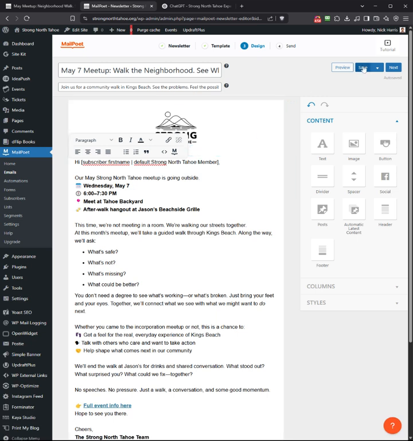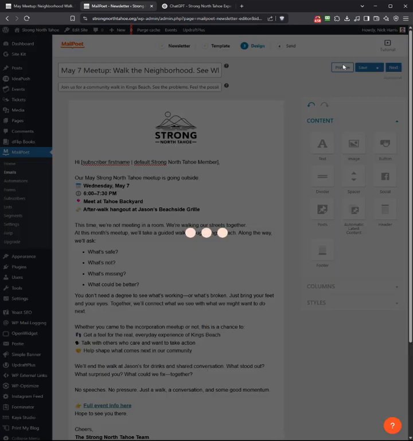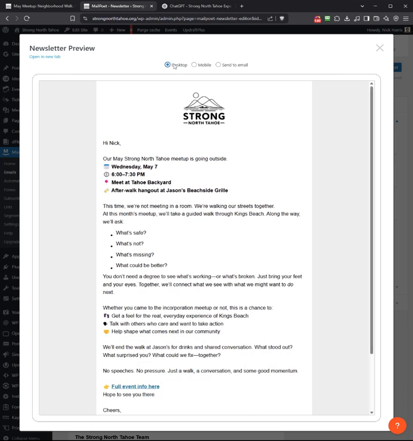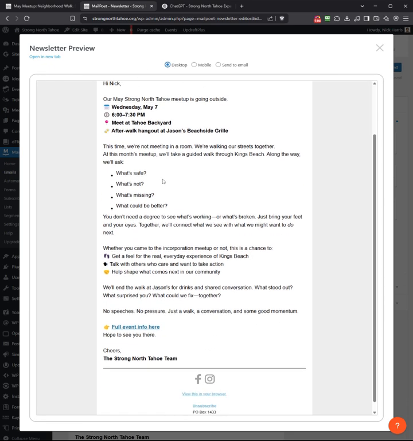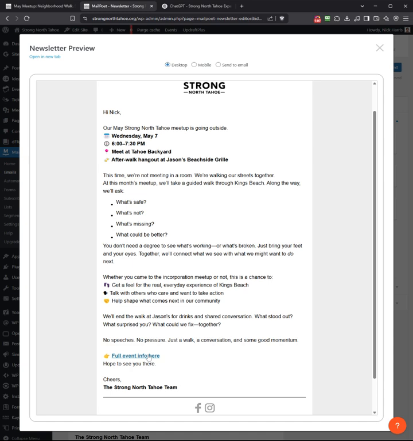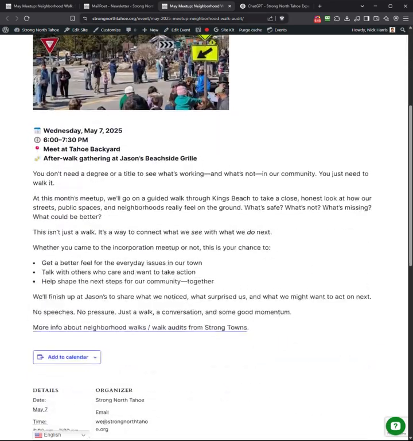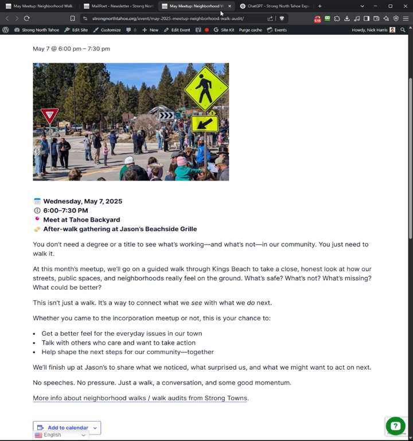So next thing I'll do is save it. Okay, now let's do a quick preview just to see how this is going to look. Make sure this link is good. Open that in a new tab. Okay, that's opening the right link. That's good, it's all matching up. May 7th, 2025.